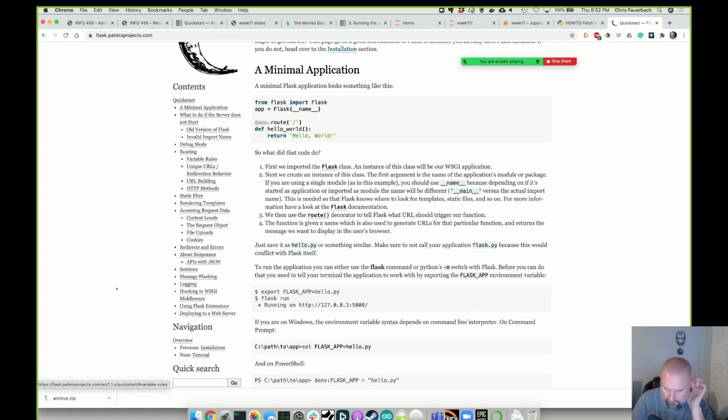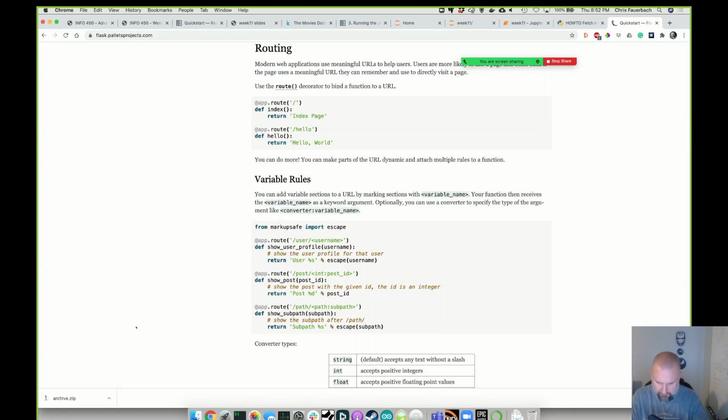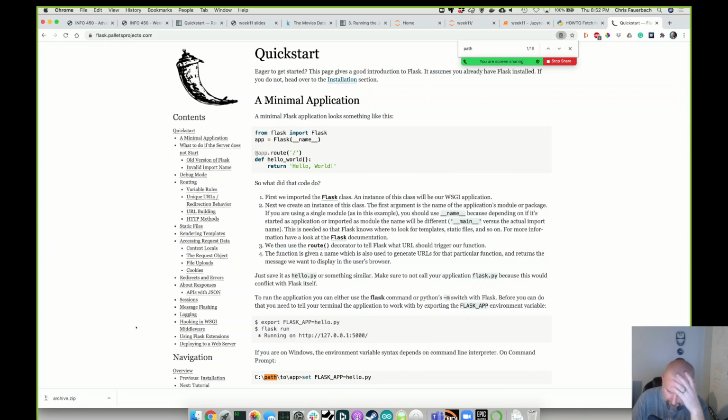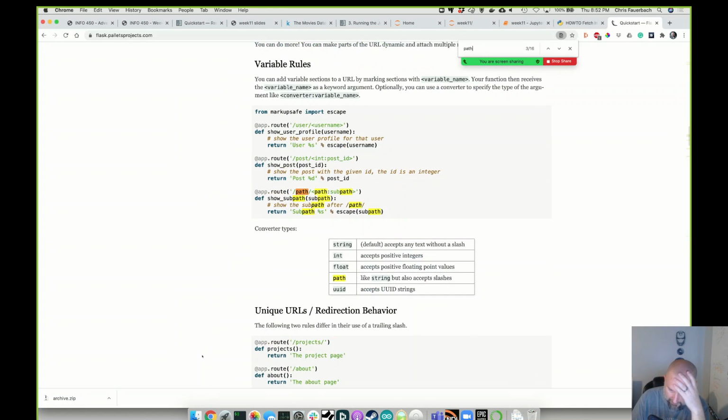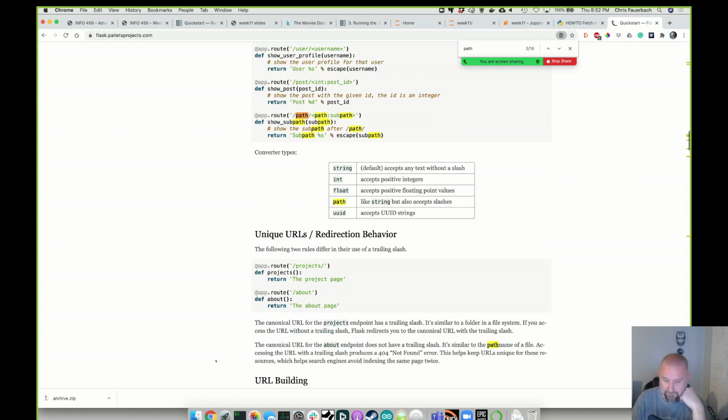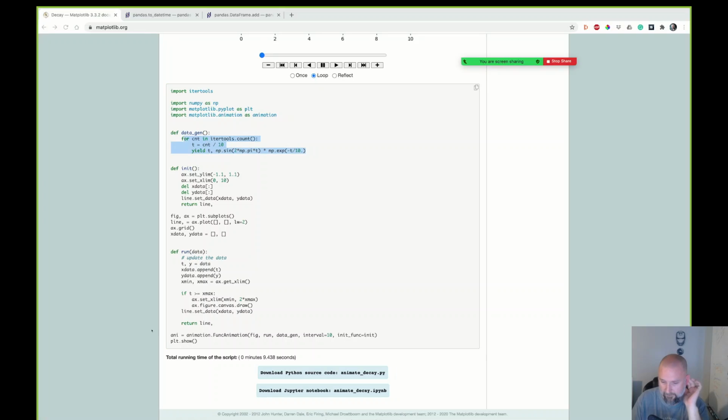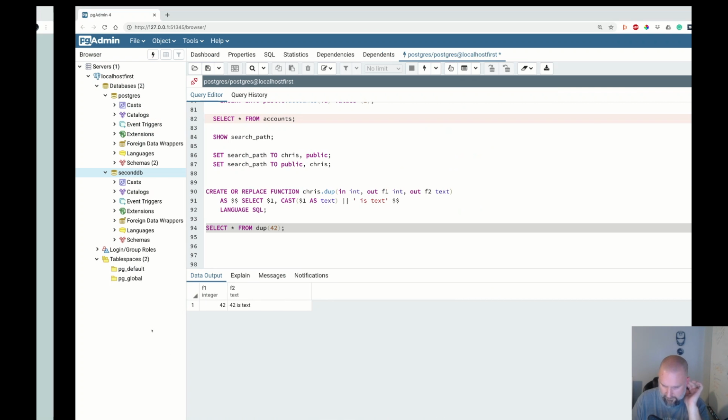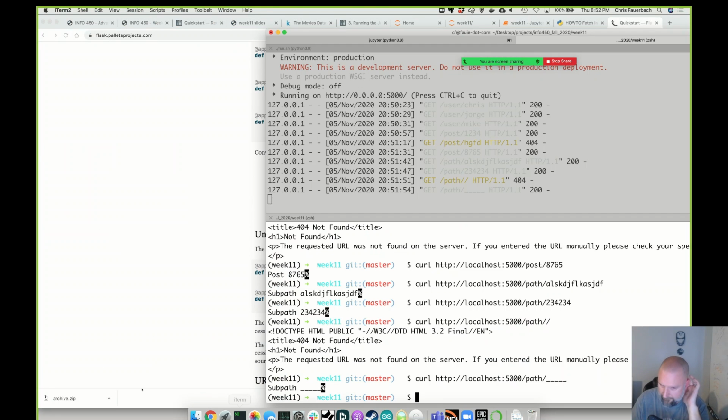Routing. What is a path? There we go. Like string, but it also accepts slashes. So that is the path type. A UUID accepts UUID strings, float, int, string. So I can define my route to be any of those things. All right, come back here.